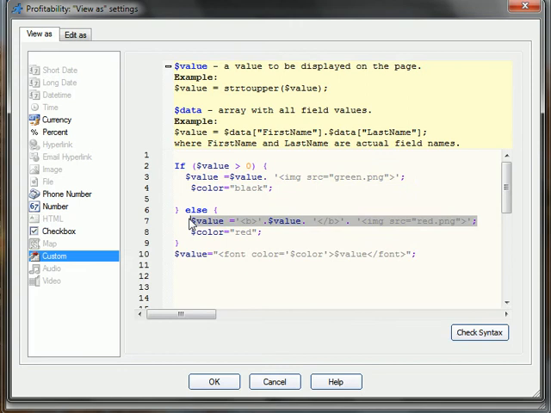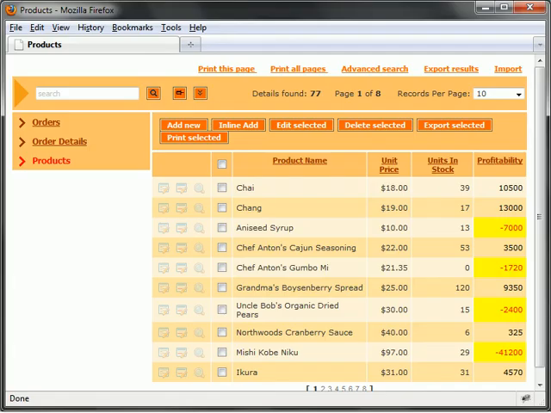Now, let's say we want to highlight not only the font color itself, but also change the background of the cell to yellow. That looks like this. Because we are no longer working with just the field values, but with the table structure, we will have to use the events to set the background color.